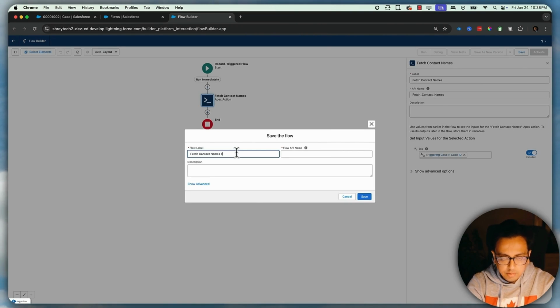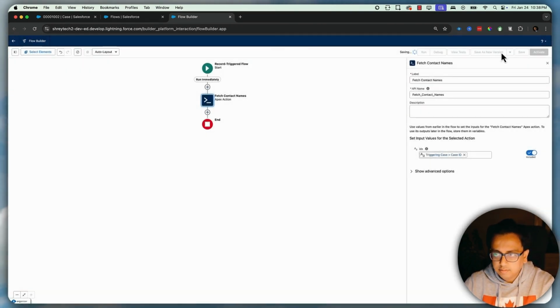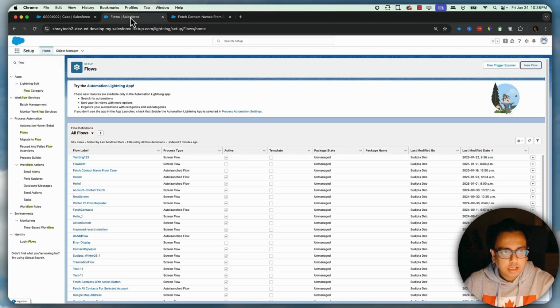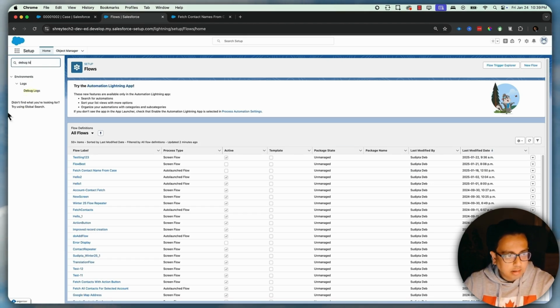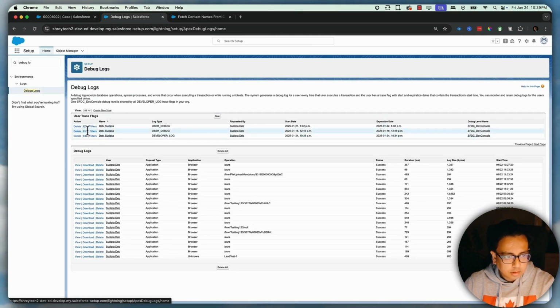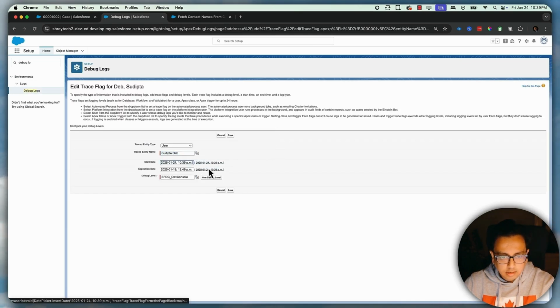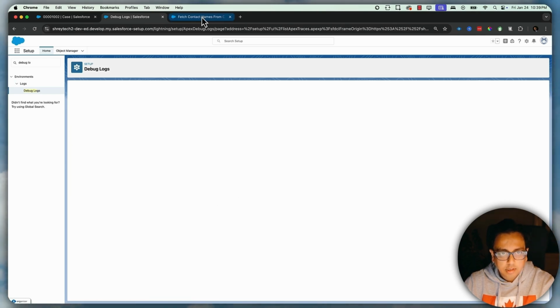Page contact names from cases, save, and let's activate. Now I will go and, in the debug log, I will enable the debug log so that I can track the log. So if I click here, enable that, save.